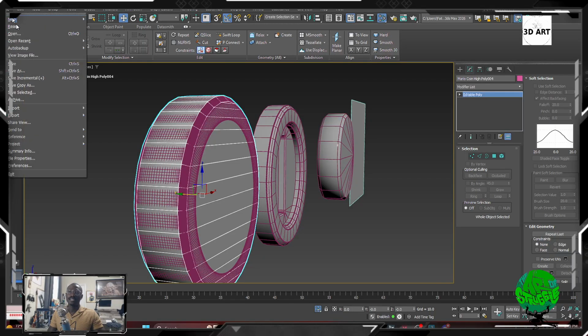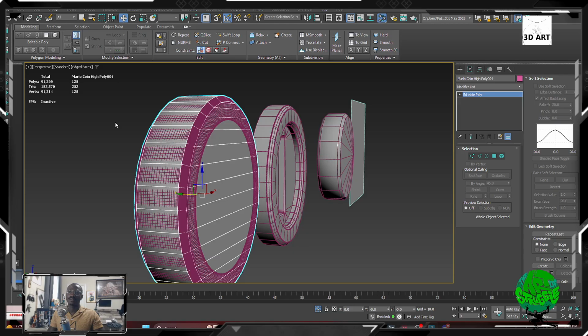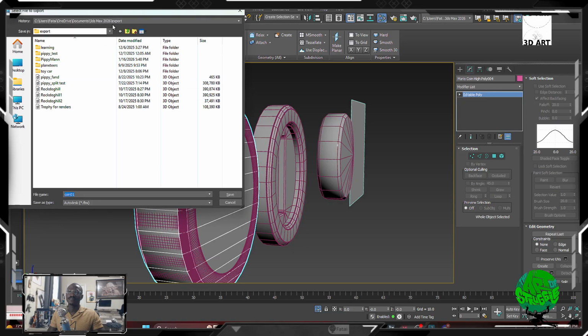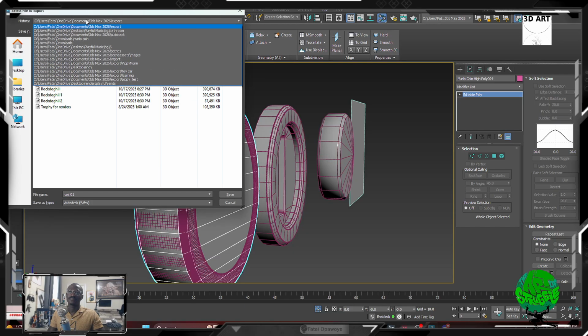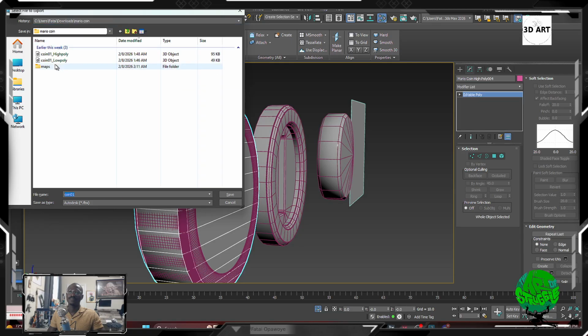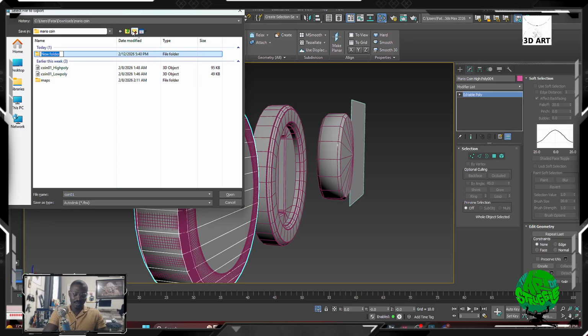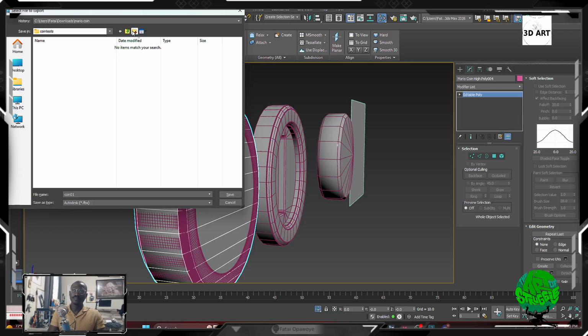So let's file. I'm going to export selected. Let's go Mario coin. I'm going to make a new folder. I'll call this coin tests. I'll call this LOD1.